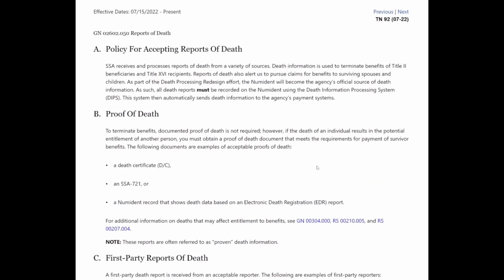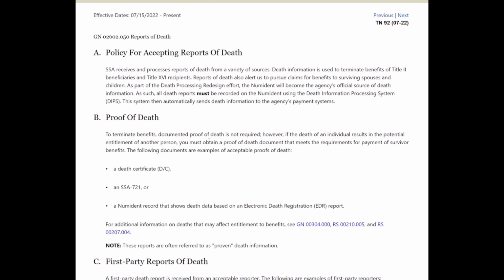Once they have the proof, which is up here, and this is listed first because this is kind of like the primary information needed, the record would go from a suspended status to a terminated status.